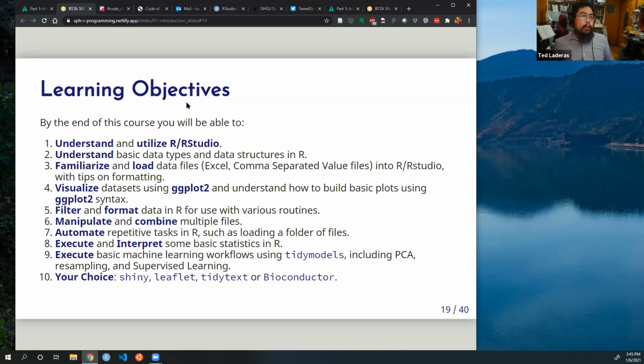Once we learn about those, we're going to familiarize ourselves with loading data files from lots of different programs. Mostly we'll start with Excel and CSV files, which is short for comma separated value files, but we will also be talking about importing data from SPSS and SAS using the haven package. And we'll be doing all of that, obviously loading the data into RStudio. And I'll give you some tips on formatting your data for maximum success.